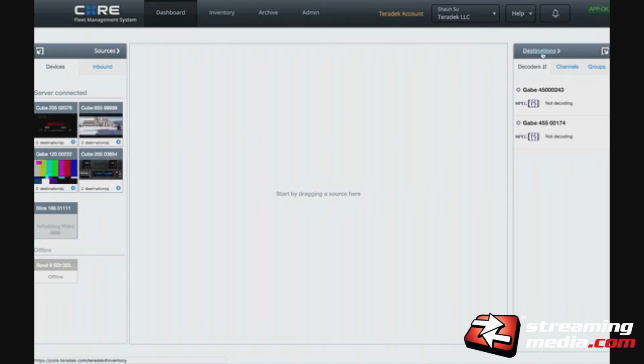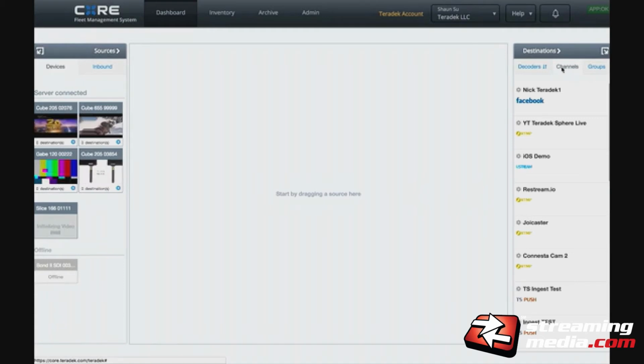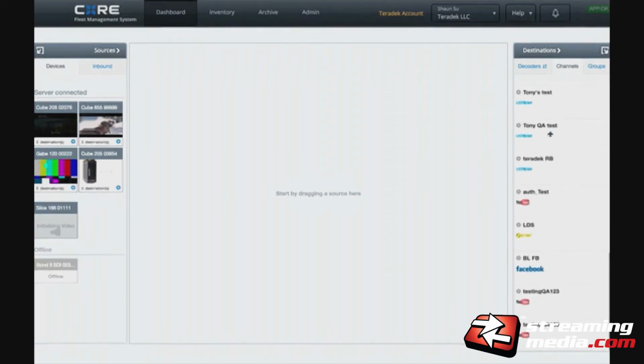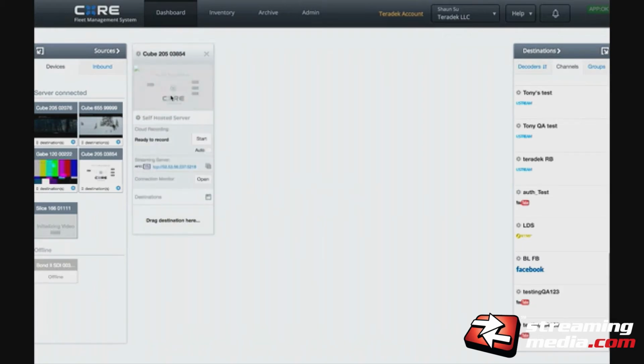On the right, you have your destination. So you have decoders. This can be cube or slice decoders, or TRex or MPEG transport stream. You also have your channels, which include CDNs like Facebook Live, YouTube, Periscope, Ustream, and of course a custom RTMP. What I'm going to show you is the easy drag and drop UI that we've been able to make with the new Core dashboard here.